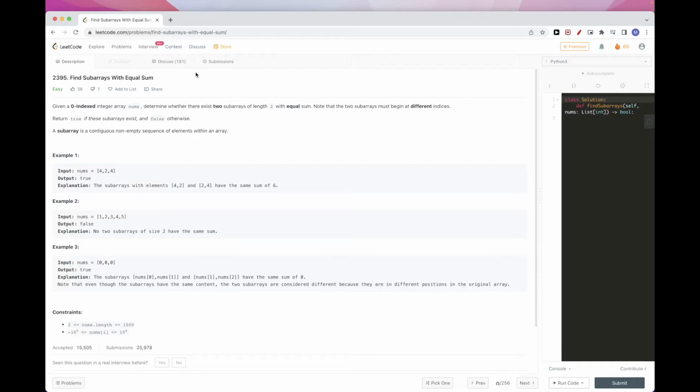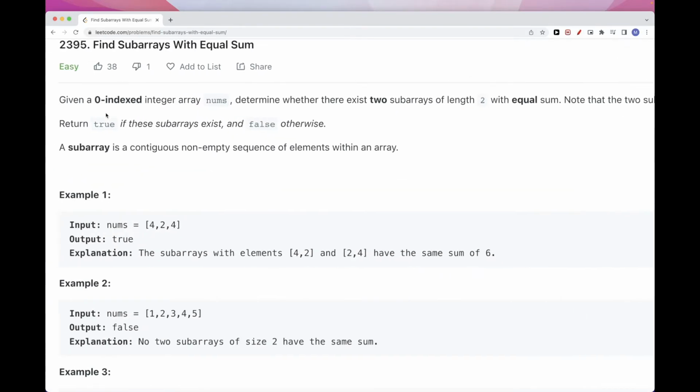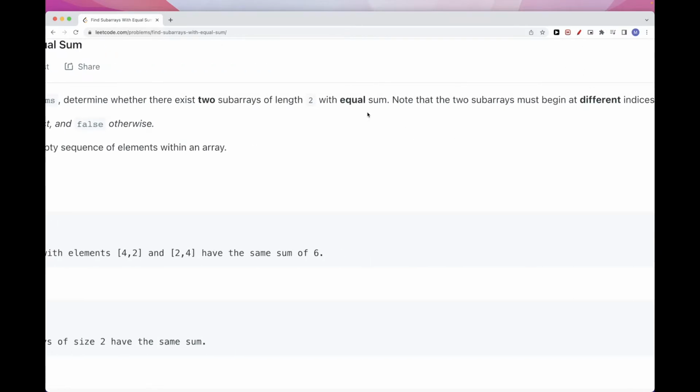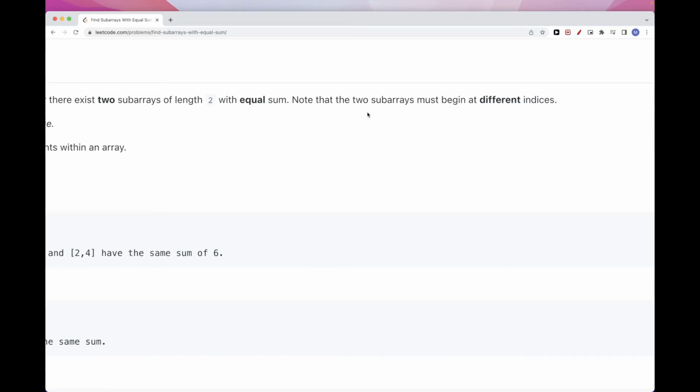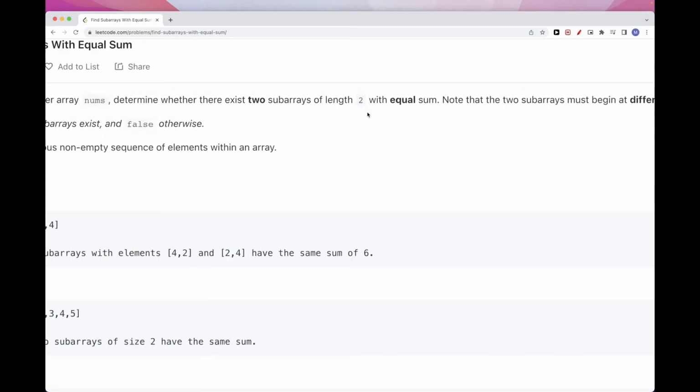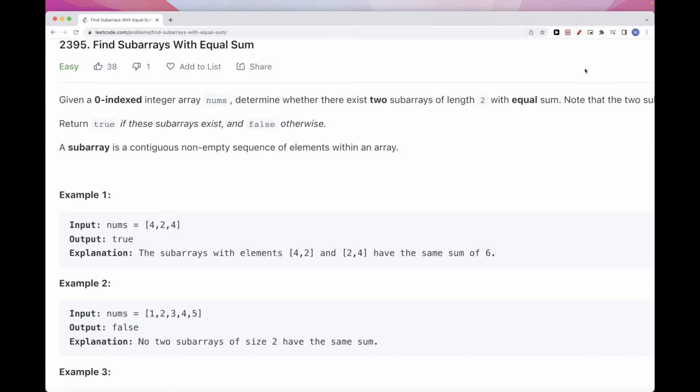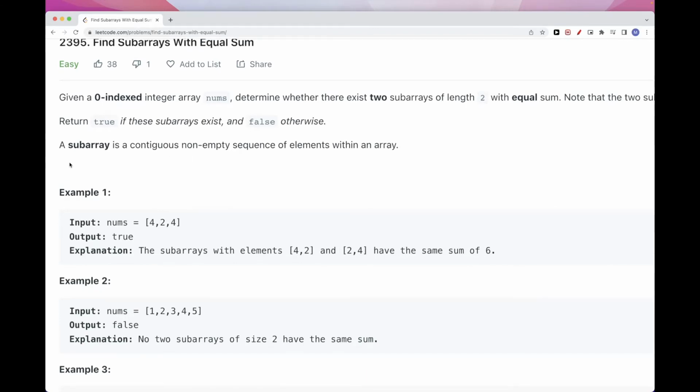The problem says we have an integer array of numbers. And then we want to determine if there exist two subarrays of length 2 with equal sum. So we want to determine if in the entire array there are two subarrays with equal sum, and those two arrays need to start from different indices. And we want to return true if we find such subarrays, and return false otherwise. And basically, by subarray here we mean a contiguous non-empty sequence, right? And also they are of length 2 anyway.